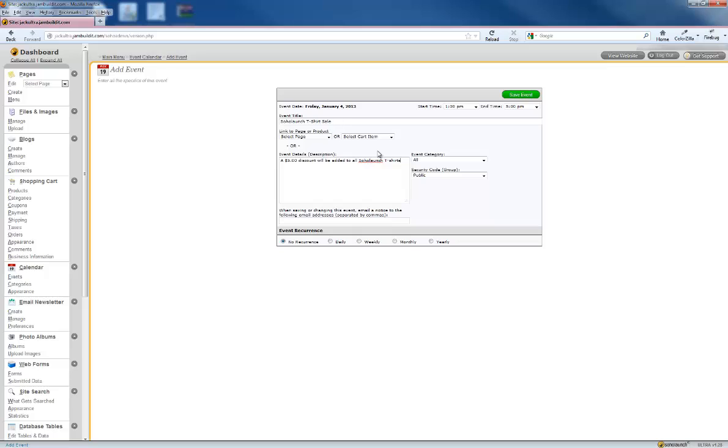The other options along the right-hand side are to select an event category for this event, or you can also select a security code. I don't have any categories currently, but in a minute I'm going to show you how to set up categories. The bottom options allow you to select email notifications for the event and set the event recurrence.